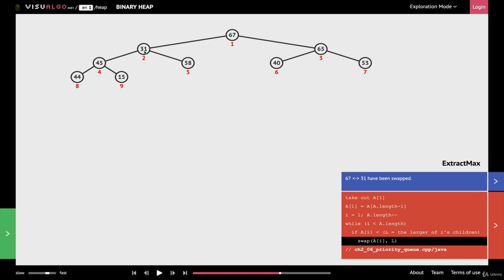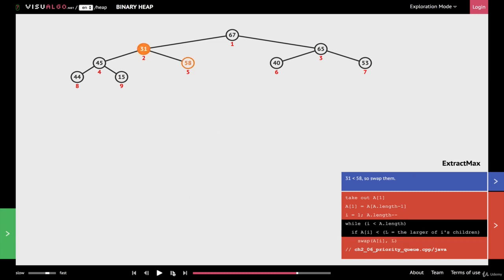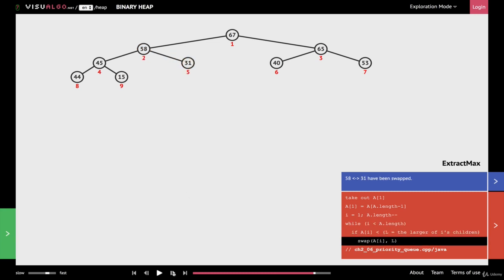Now we do the same thing. We compare 31 to 45 and to 58. Both of those are larger. We're going to swap it with the larger one, which is 58. There we go. Now there are no children left. We have nothing to swap it with. And so it's in the correct spot. And then we would presumably return 70, which was what we removed, right? That's the whole point. We're removing the max and we probably want to return it.